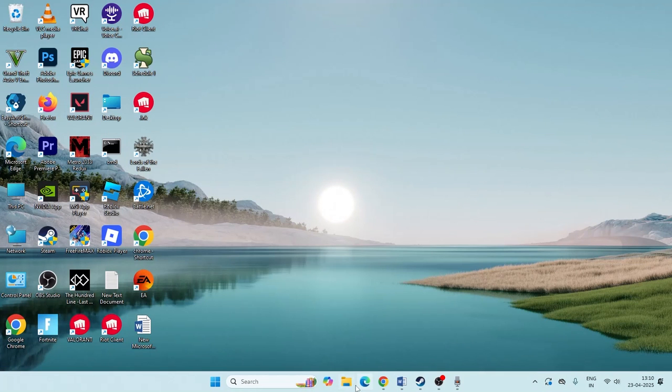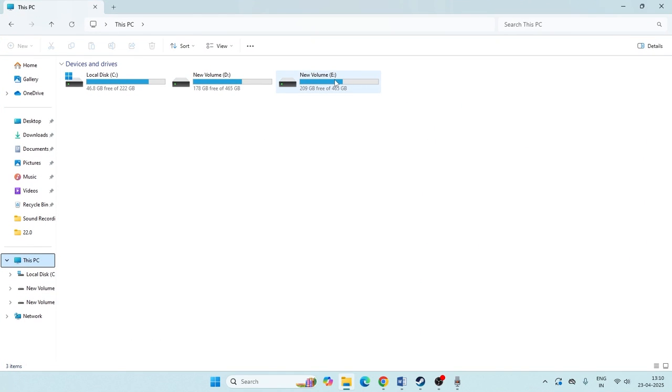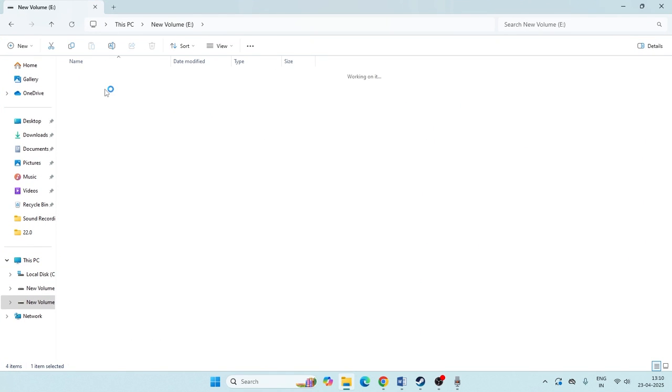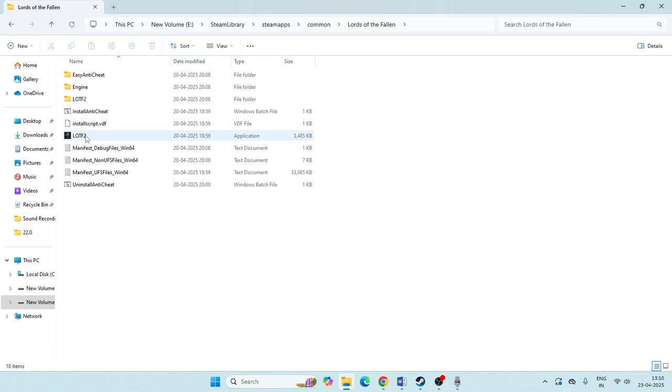So just get into the folder over here. Go to This PC, expand this up and navigate to local disk E, get into the Steam library, now go to steamapps, go to common. Now from here go to Lords of the Fallen. Now from here, the first and foremost step, we need to run the EasyAntiCheat, get into this one.